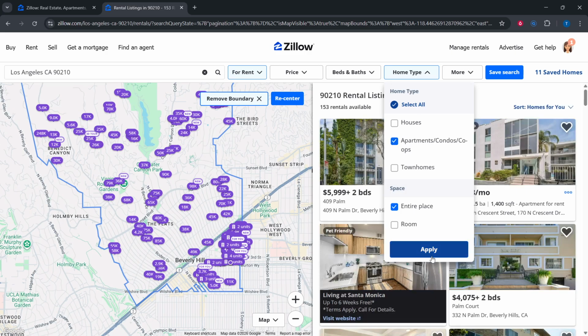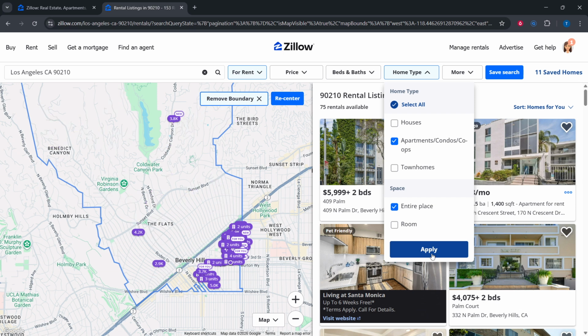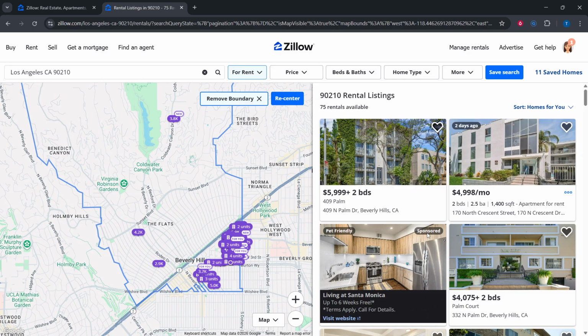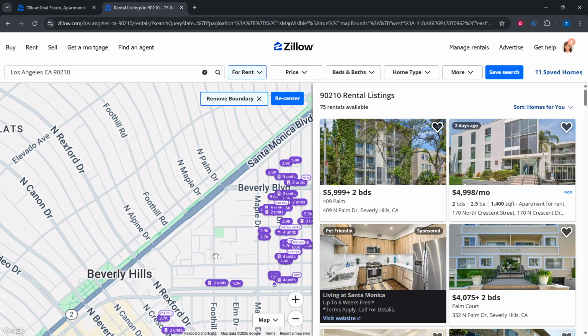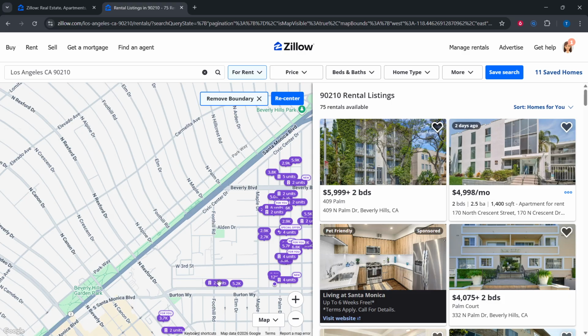After you apply your filters, return to the results and use the map on the left to explore location. Drag the map to move around different neighborhoods and zoom in to see street-level detail, or zoom out to compare across a wider area. As you move the map, Zillow updates the listings to match what's on screen. Click a map pin to preview a property's essentials, then open it for full details when something looks promising.